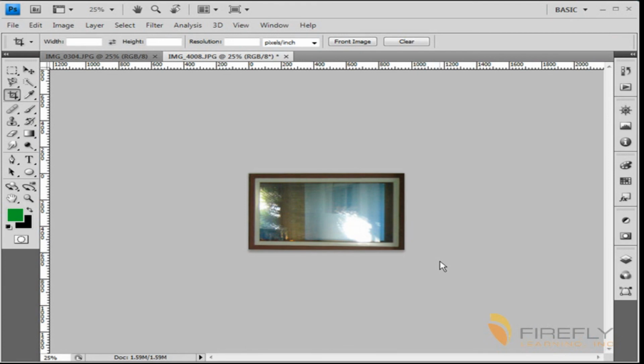Let's move on to the next lesson, and I'm going to show you how to rotate and transform, and we're also going to look at the new rotate view tool.